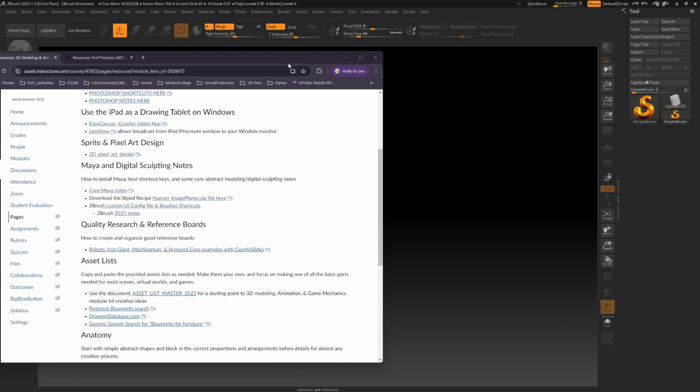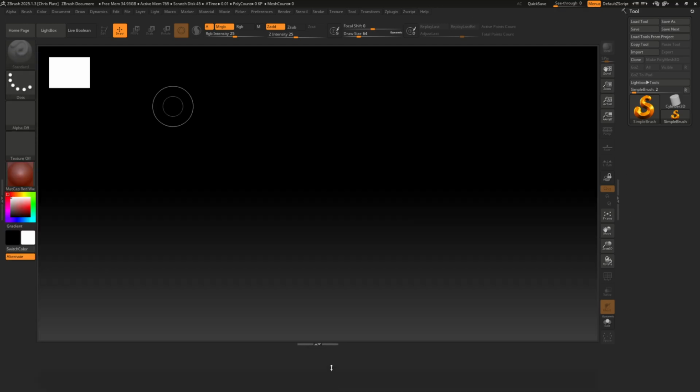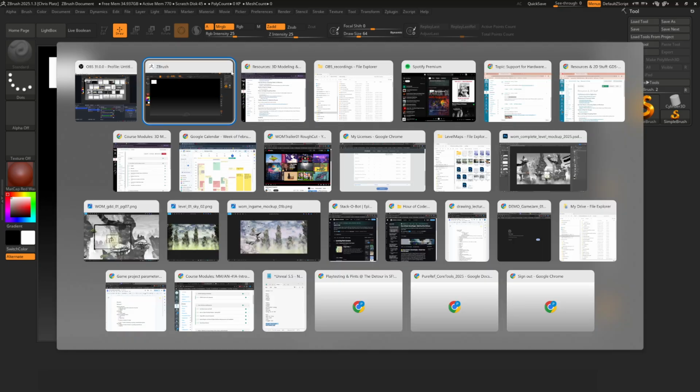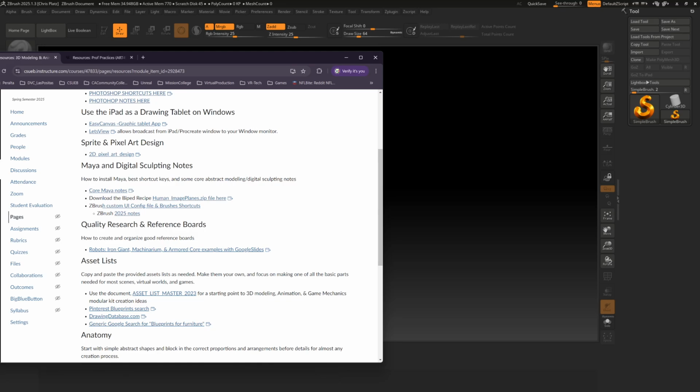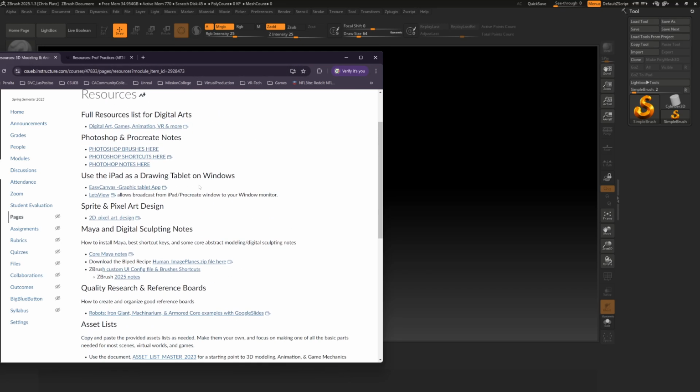Doing a quick demonstration here on how to set up a custom user interface in ZBrush. So we have ZBrush 2025.1.3, and I have my resources document I use for most of my classes.